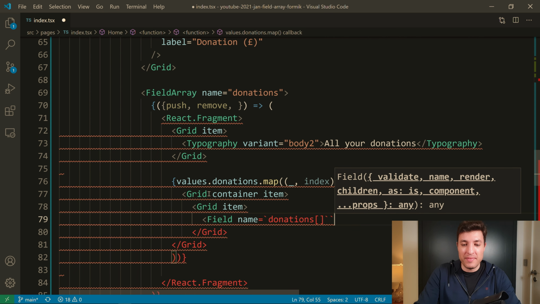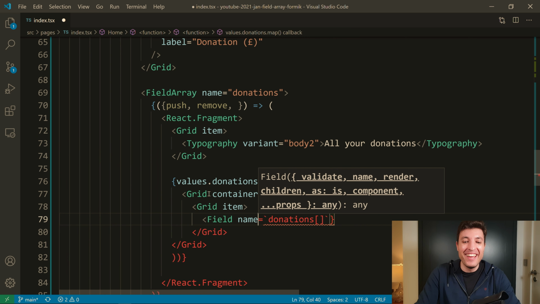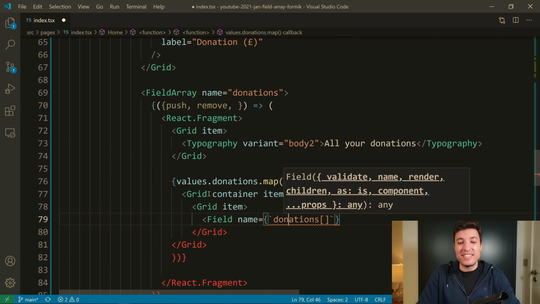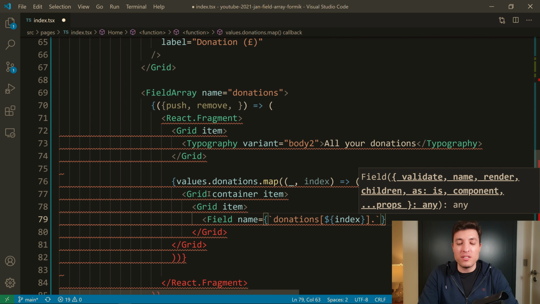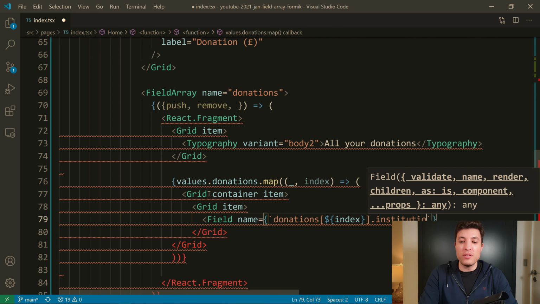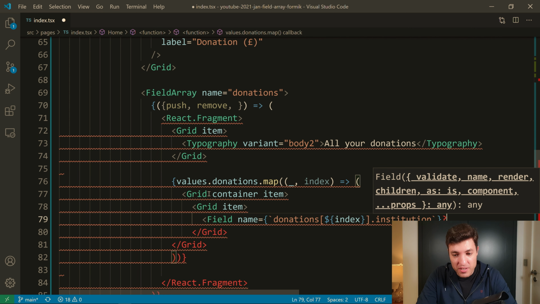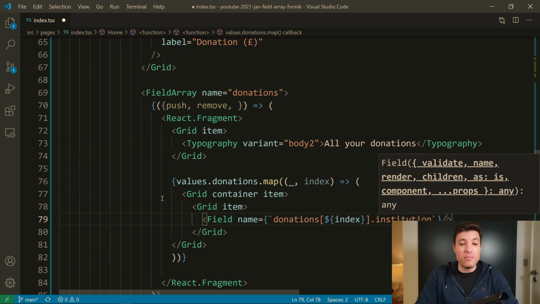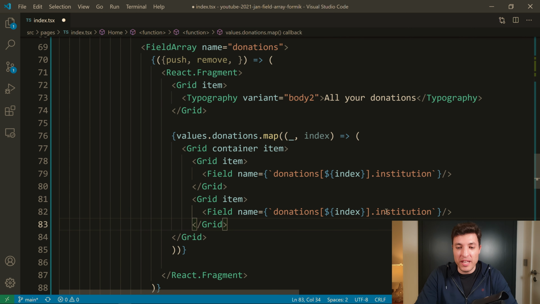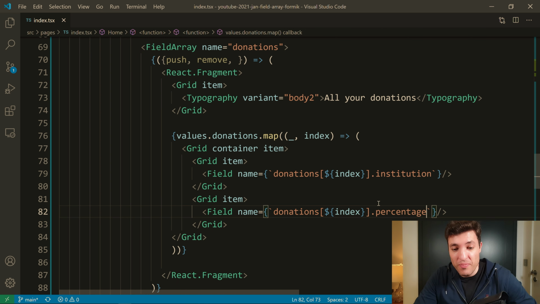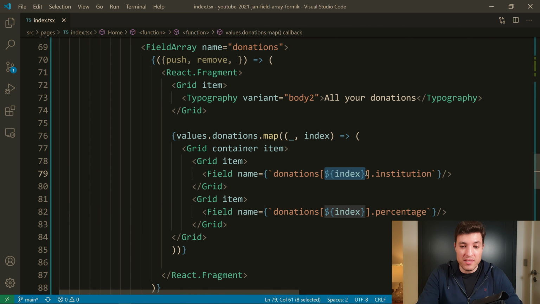Like, oops. It's hard. So I will have donations like this, and now I will do the following. Index, right? Dot institution. So this is my first field, and for my second field, I can just copy this little bit, come over here, and instead of institution, I will do percentage. And as you can see, when it's 0, this is exactly what we had before.